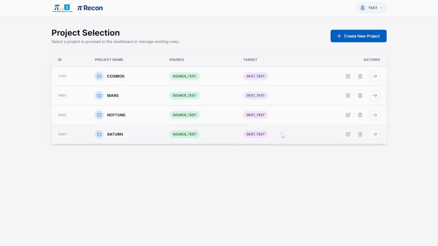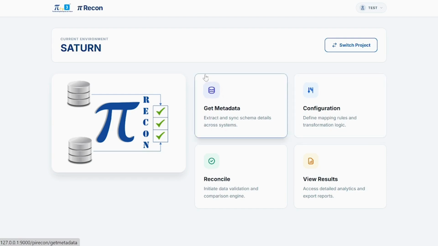Once the project is created, you will come back to the project selection page and now you will click on the arrow button. Once you click on that, you will go to the main dashboard. In the top right corner there is a profile section where your login will be shown and you can switch to another project or sign out. And in the middle there are 4 main tabs.